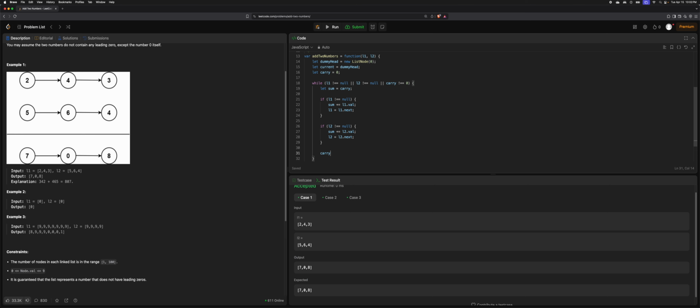So I'm going to use the carry, and I'm going to do math.floor, in case it's a little bit of a wonky number, and I'm going to divide the sum by 10. So it's 11 divided by 10, or whatever that decimal comes out to be, but it's going to be the floor. So most likely it's going to be a full number.